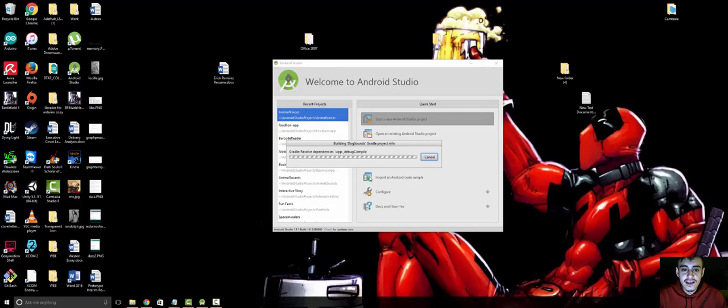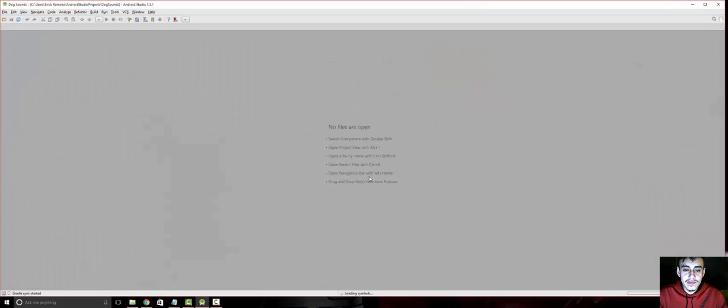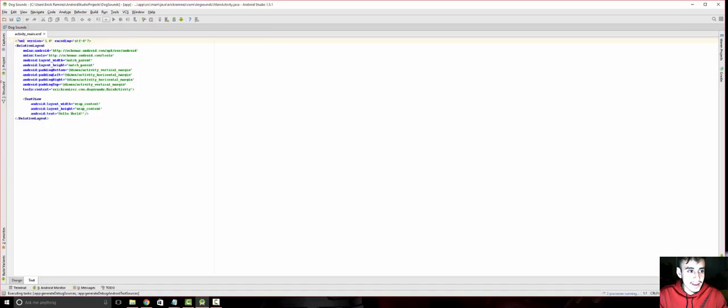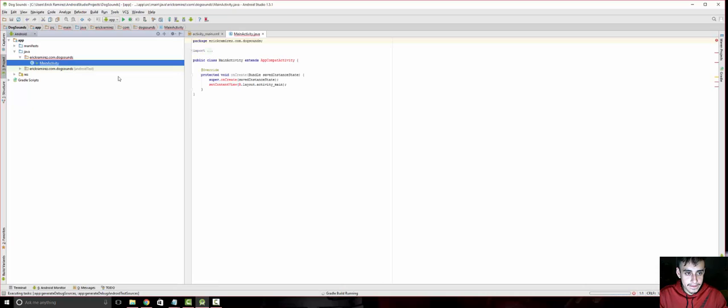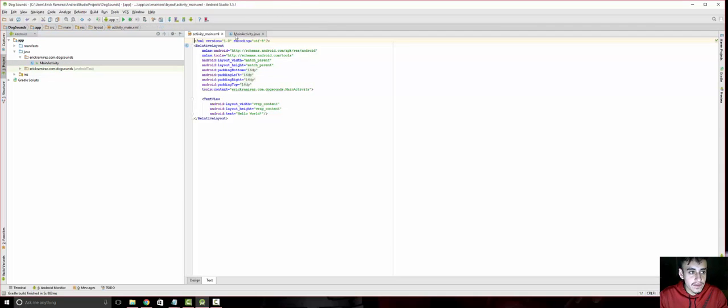Now let Android Studio build your application. Don't worry if you get these red errors. It means that Gradle is building. Alright. So now once we're here, this is our main activity, and this is our layout for the main activity.